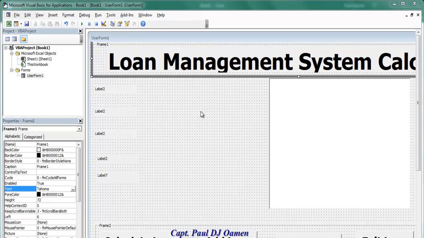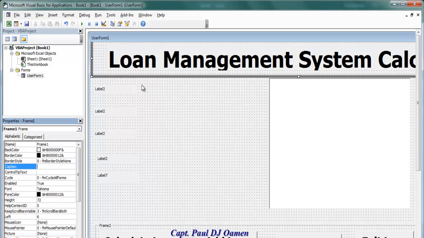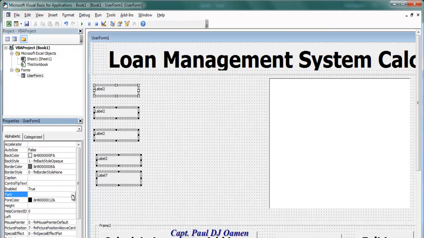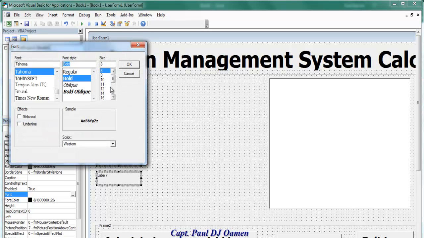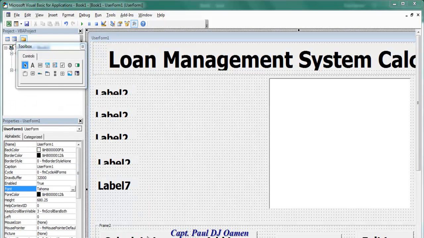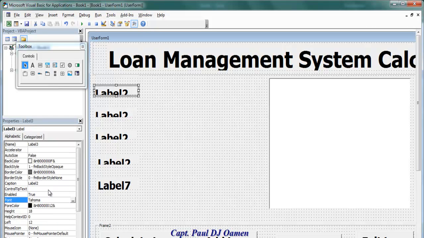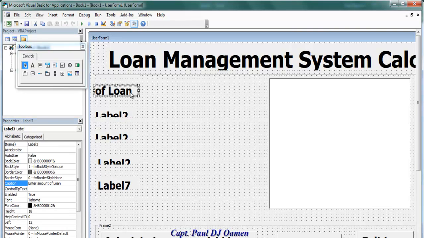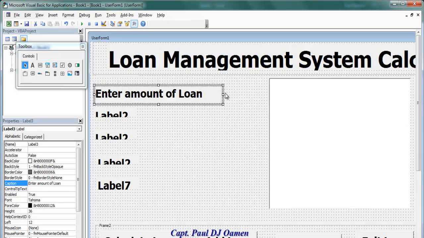Okay, so let's get rid of the text content in here, the frame. Get rid of that, and all of these, let's increase their font size to maybe 24. There. Okay, here we call that enter the amount of loan. So let's adjust it. Amount of loan.